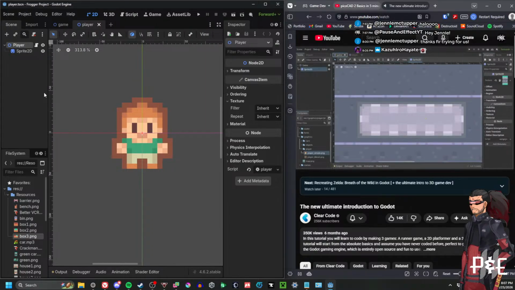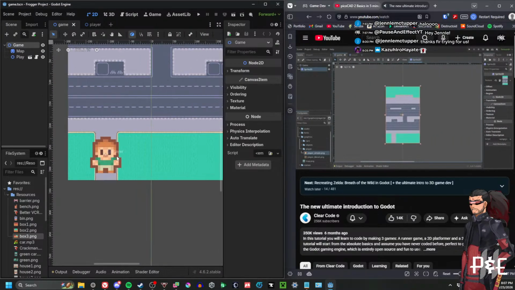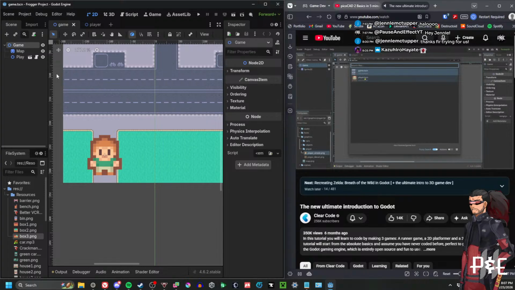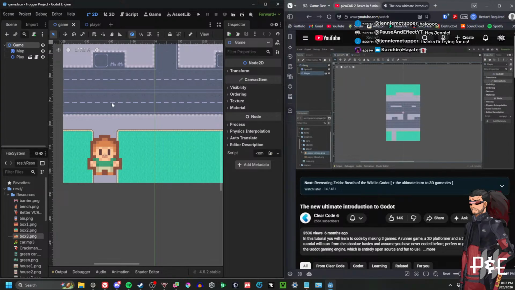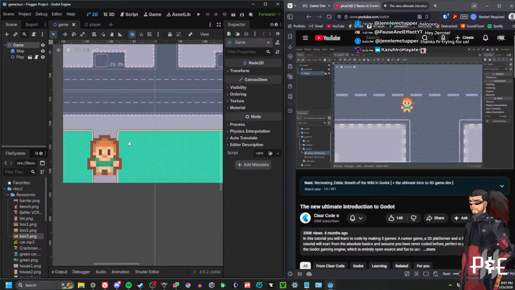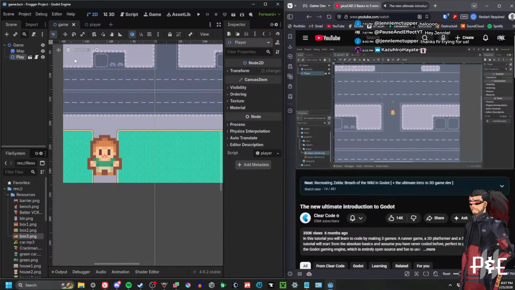And this player we want to add to the game scene. So with game selected, I want to either instantiate a child scene or press Ctrl-Shift and A, and then we can add the player scene to the game scene. Actually, if I now zoom in a bit, we can see the player. Handy shortcut. Let's move the player roughly here, so it's a bit easier to see.